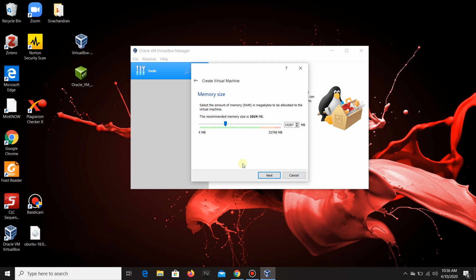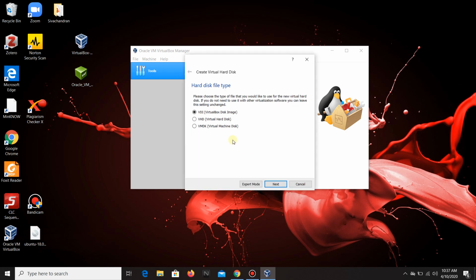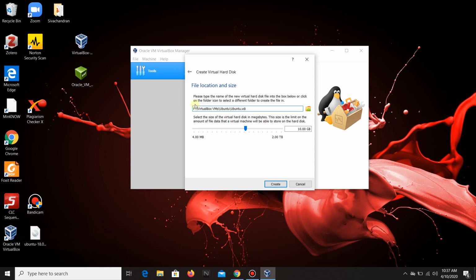Okay, I'm just going to set this up, and then click next. Under hard disk, choose the second option, create a virtual hard disk now. Then click create. Under hard disk file type, choose VDI. Click next. Storage on physical hard disk should be dynamically allocated. Click next. And then for your hard disk space, like I mentioned earlier, I would like to set up about 20 GB. Once set, click create.